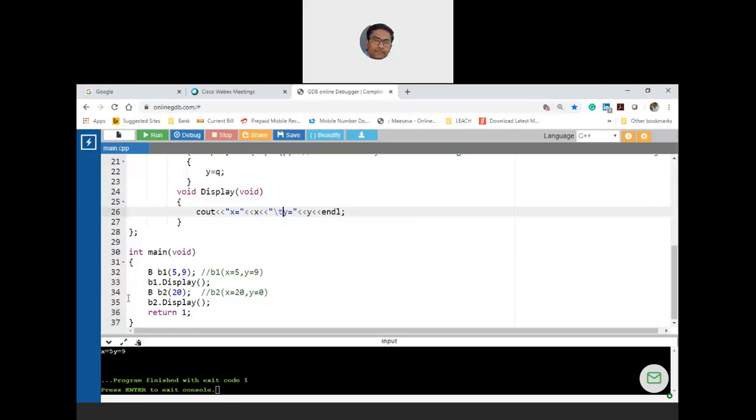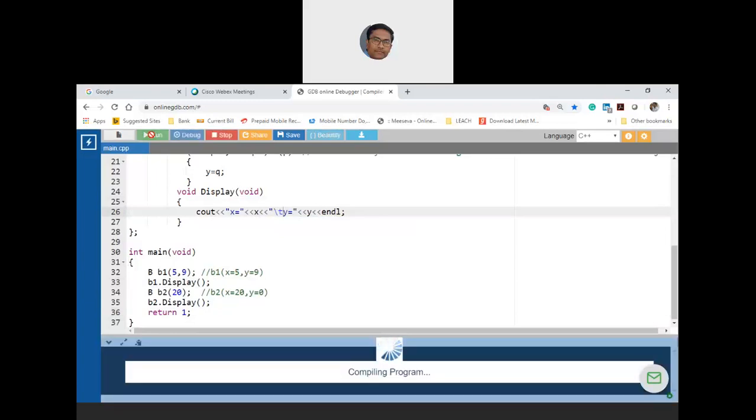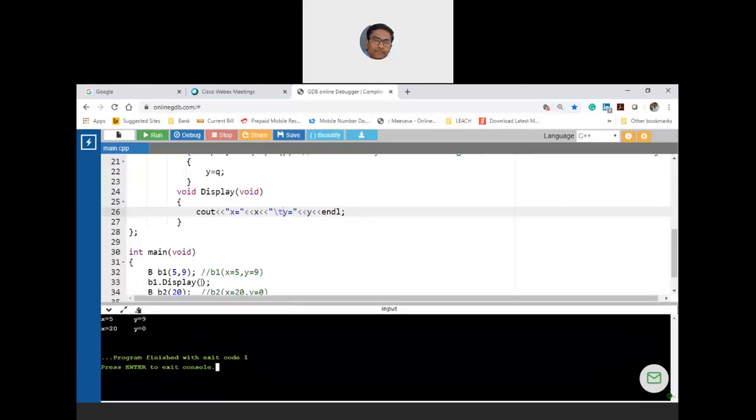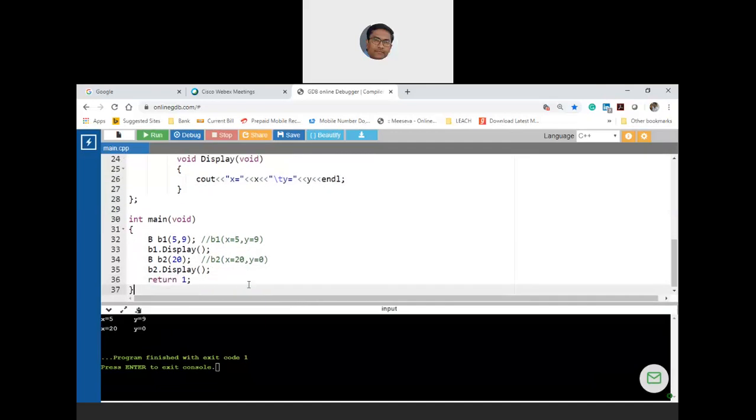Okay, so let us compile this. 20 and then 0. What about the first one? Yeah, it is coming 5 and 9 and 20 and 0. Clear? Is it clear? Yes, sir. Now let me create b3 with no parameters at all. Now will it cause any error?